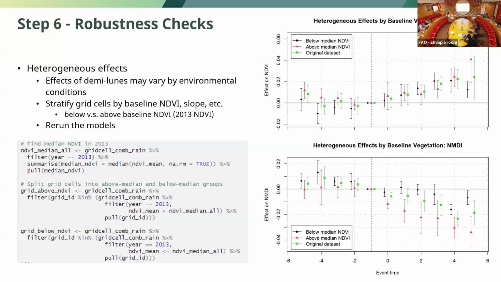For the black line, we can see the post-treatment effect coefficients are close to zero, indicating that the effect of demi-lunes improving soil moisture is relatively weak in the black group, which is the more degraded areas. And for the red group, which is greener areas, we see that the demi-lunes actually capture more water, or more soil moisture, in those groups.